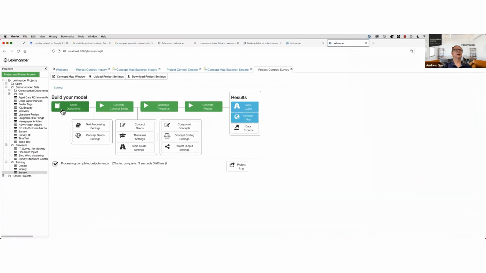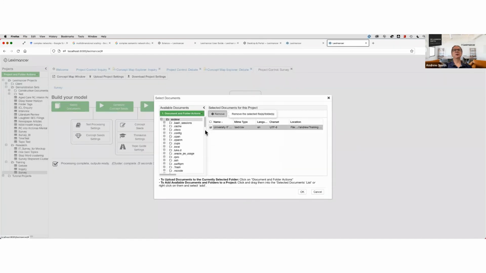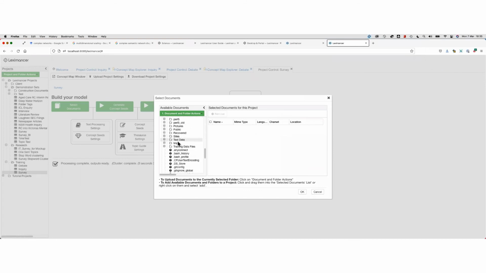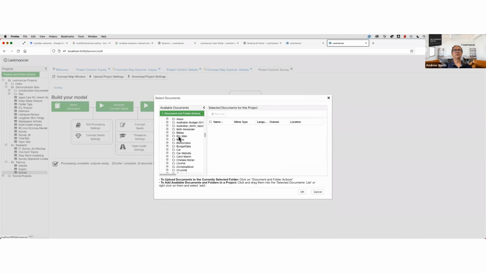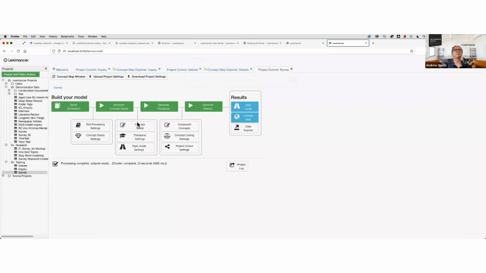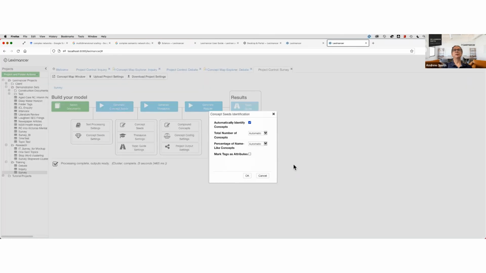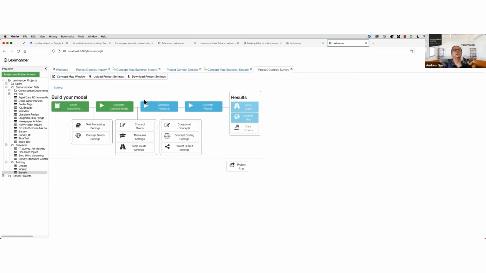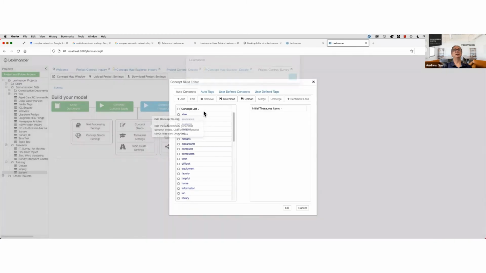So if I go back to my survey, documents, get rid of this one, and let's go and find text data, tables, 2 columns. So this has 2 text columns in it. Now remember, so that's off. And if I hit generate concept seeds, now let's have a look again into concept seeds editor. These are going to be the same because it's the same text.